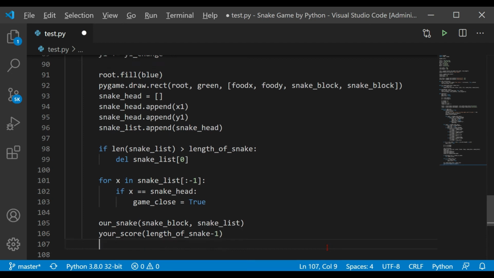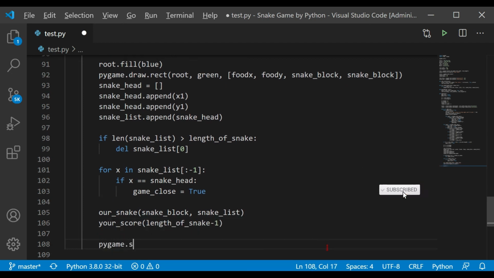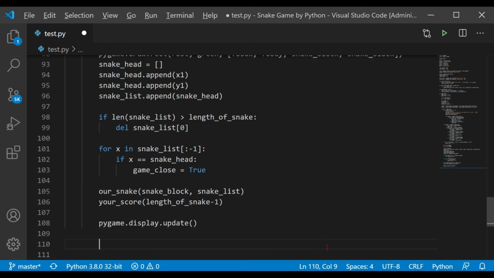Okay, and now we need to update our display. So pygame.display should update. Now if x1 equals food x, that is, the snake head is at the food x, and of course we need to check the y value also. So y1 equals food y. If it is there, then what we need to do? We need to again place the food. So this is the condition when the snake will eat the food.